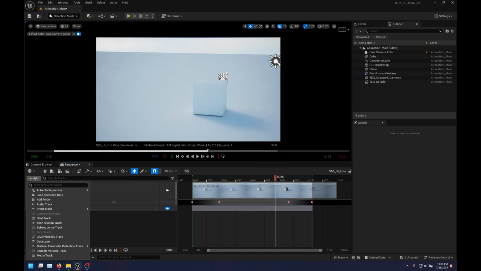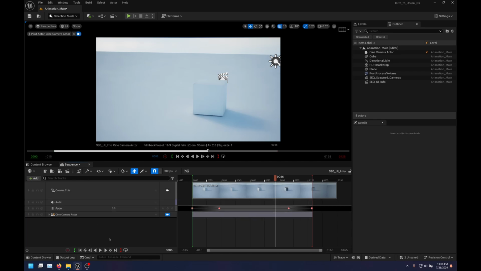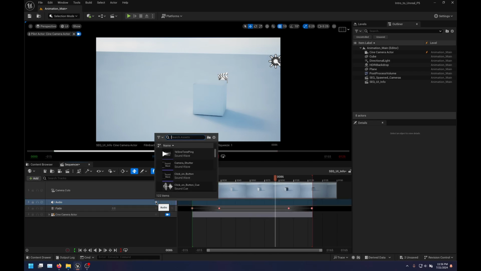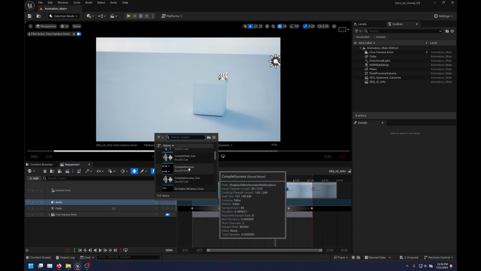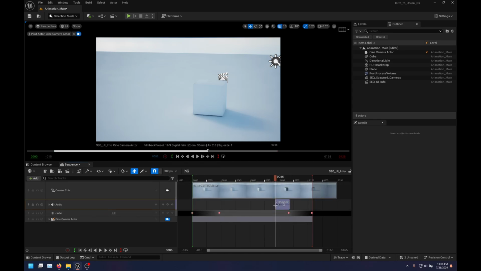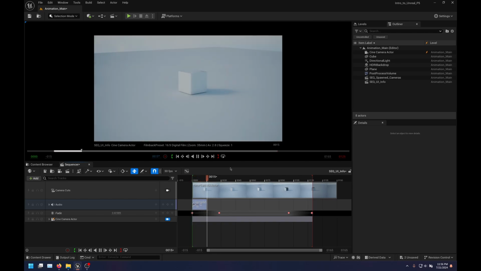So we can also add audio tracks in here. If we add an audio track, we can use this to add a piece of media that's in our project. So all of these sound waves that we have in here, we can choose one of these and now it'll drop that on the playhead. So we can position this, and if we play, we get that little sound effect come through.